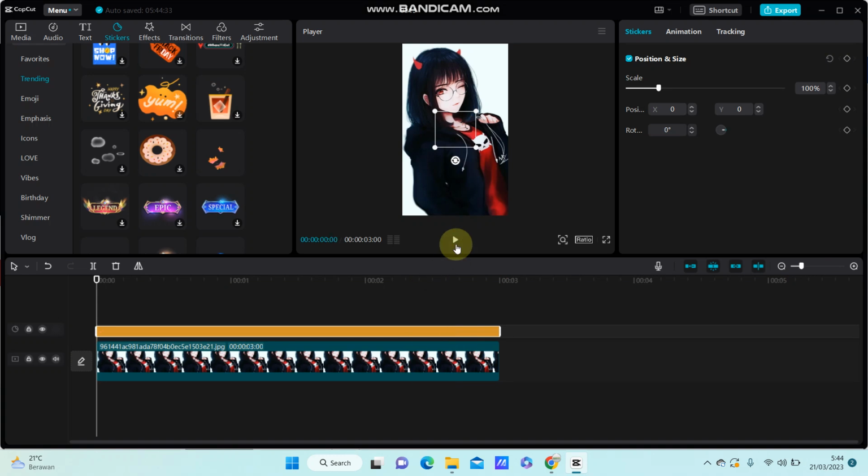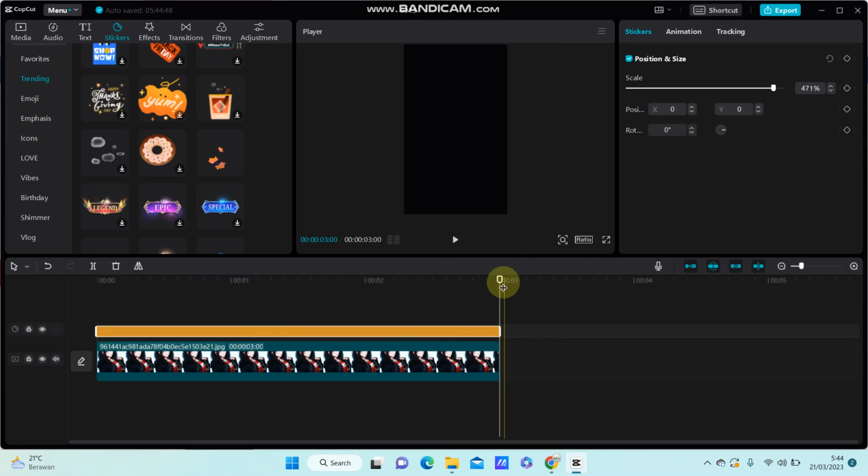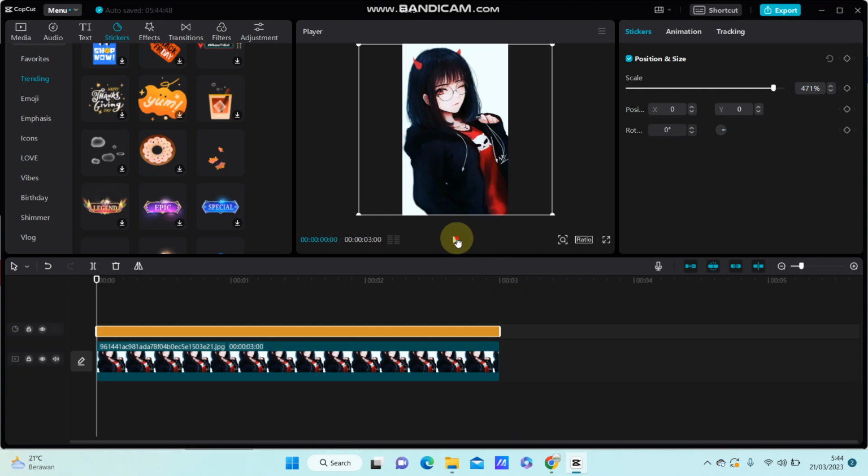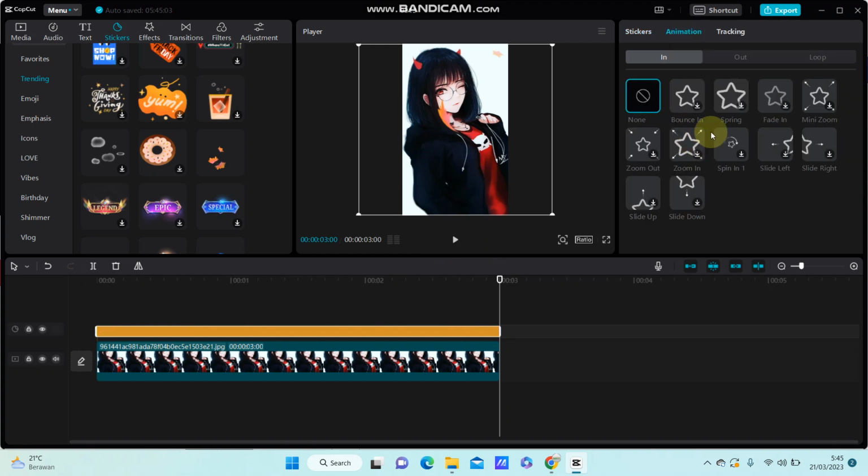So you can see the sticker, and you can resize. All right. It's very simple. You can add an animation for a sticker. Let's click animation right here and upload as you like.